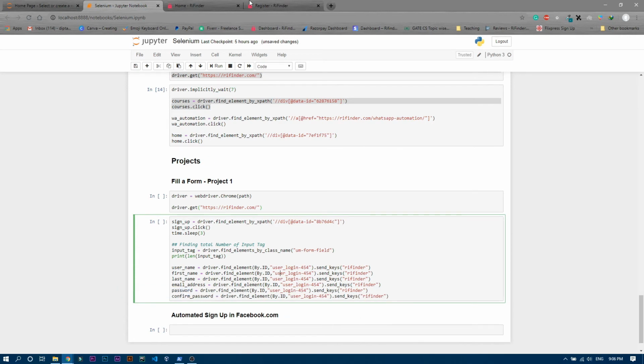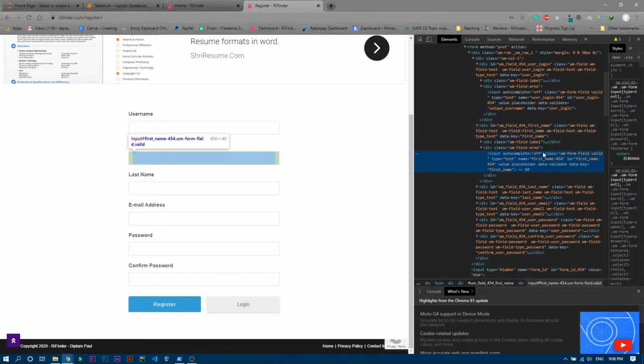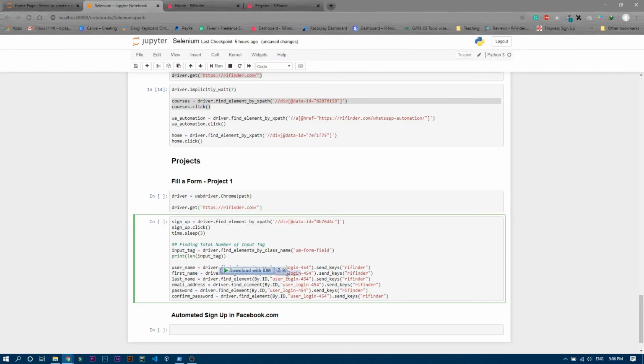Perfect. So we just need to choose the ID only. So the first name has the ID first name 454. I just copy this from there and paste it over here, and I am going to send the first name, which is Diptam, and the last name is Paul. The email is support@refinder.com. The password is, assume, ABCD. The confirm password is also ABCD. Perfect.